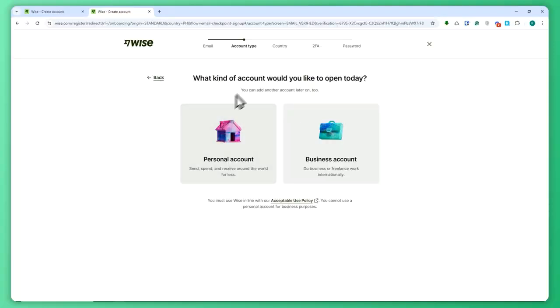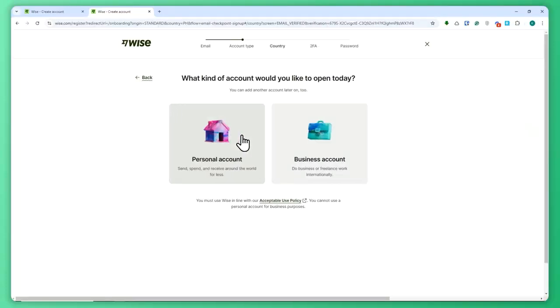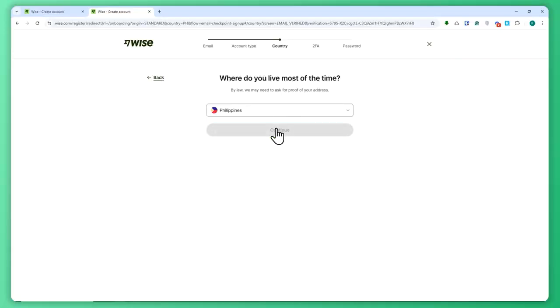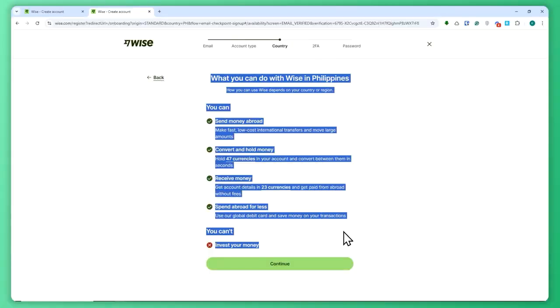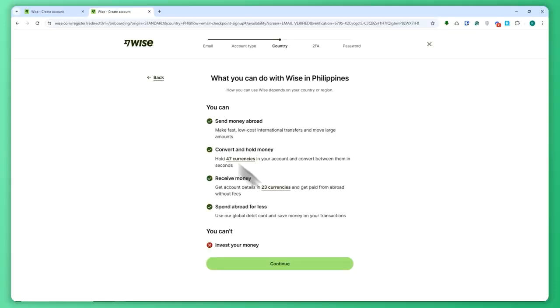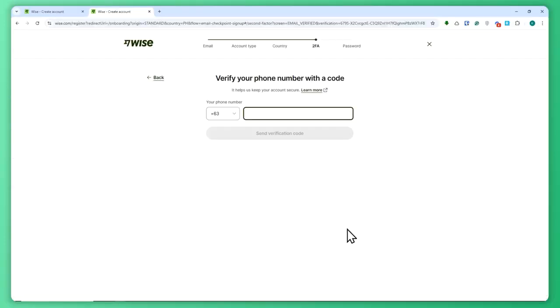And from here, you need to choose your account type, personal or business. In my case, I'll just go with personal since I just want to send, spend, and receive money around the world for less. And the country right here, and your two-factor authentication on the next step. In this case, you can see what you can do with Wise in your country, so it would actually depend on where you are located. And click on continue once you're done.